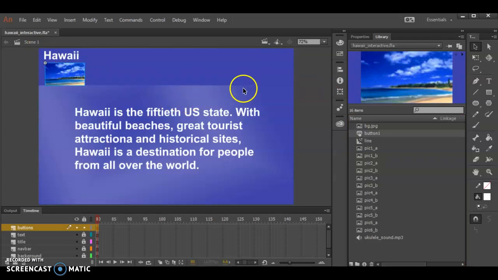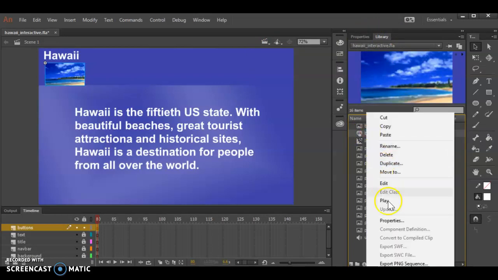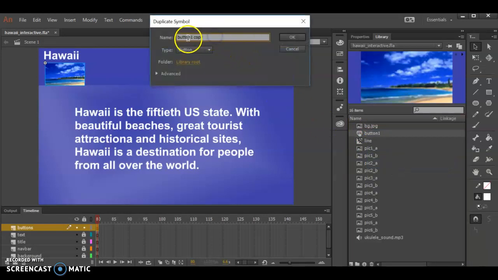Okay. The next several buttons are much, much easier to make, and I'm just going to show you 1 or 2 of them, and I suspect after I show you 1 or 2 of them, you're going to have it figured out. So if you see in your library button 1, you're going to make a copy of button 1. Right-click on it right here, you're going to find duplicate, and not surprisingly, you're going to call it button 2.